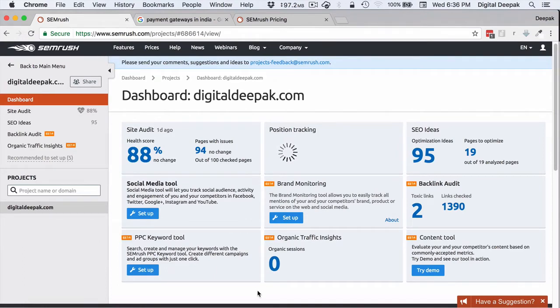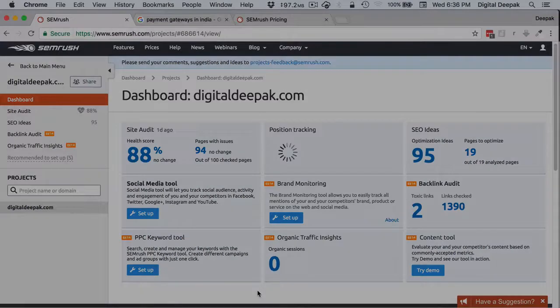This is very similar to Moz, and as I said before, if you are using Moz and SEMrush, it doesn't make sense. You have to use either Moz or SEMrush because most of the tools inside are very similar.